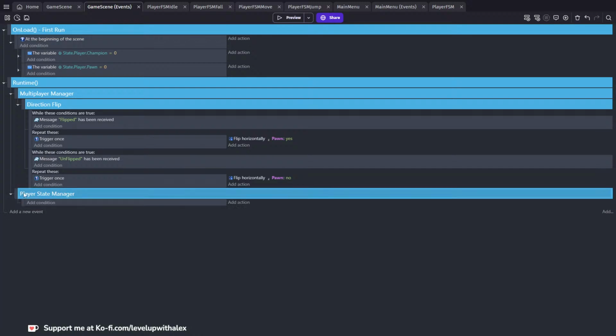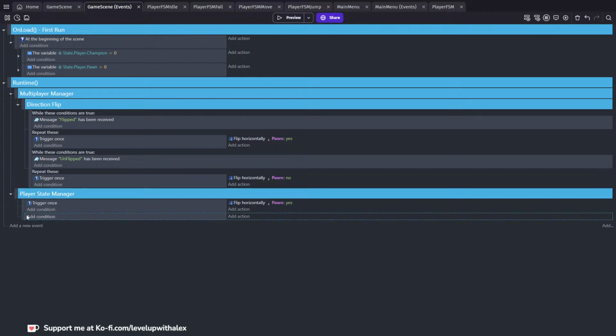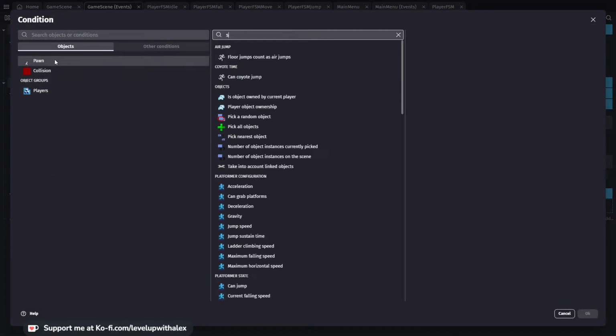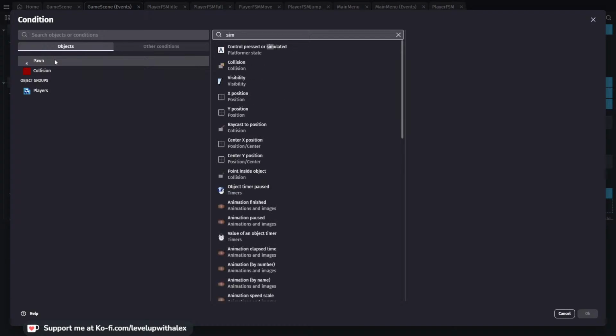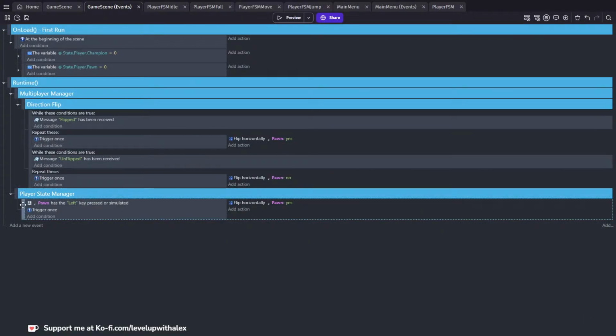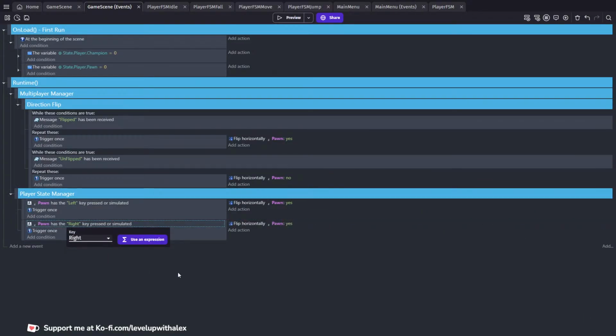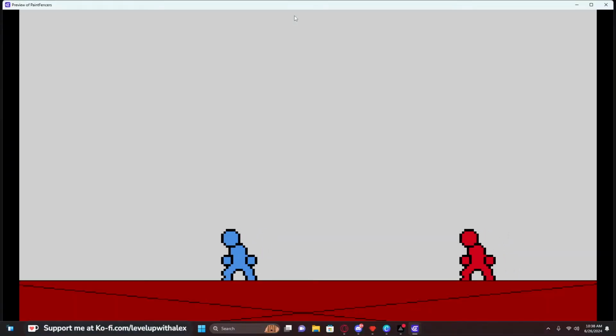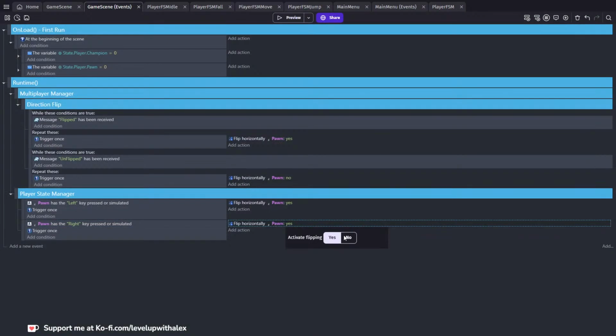Assuming that you don't know what a finite state machine is and you haven't done it before, we're going to trigger this once when the player is moving in a direction. The condition is left key simulated, control pressed. If the left key is pressed, flip, and if the right key is pressed, don't flip. Well, in this case, it's going to flip both directions. Now, whenever it's simulated, when you press that button, do that. And then when a message is sent, do that as well.